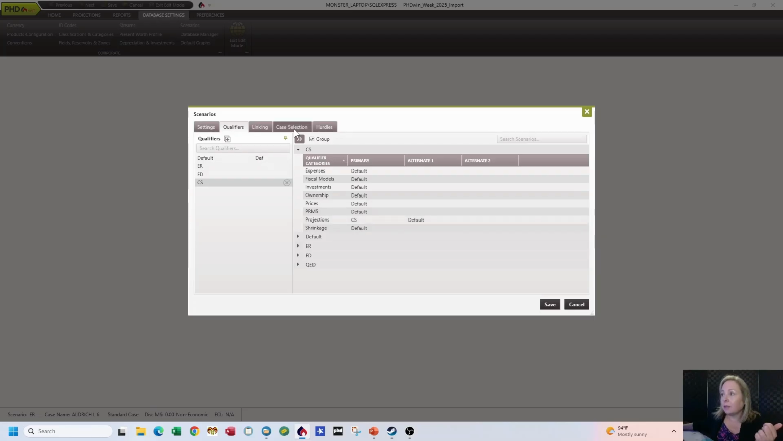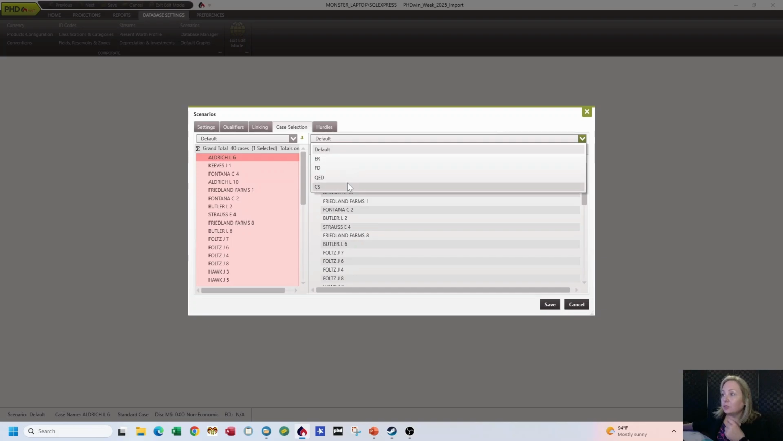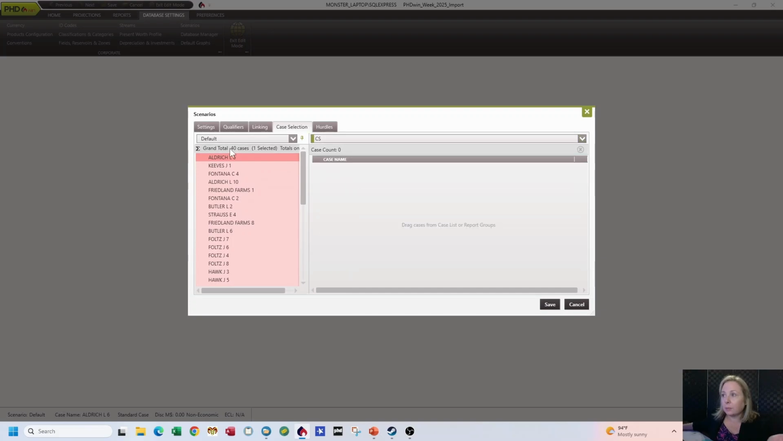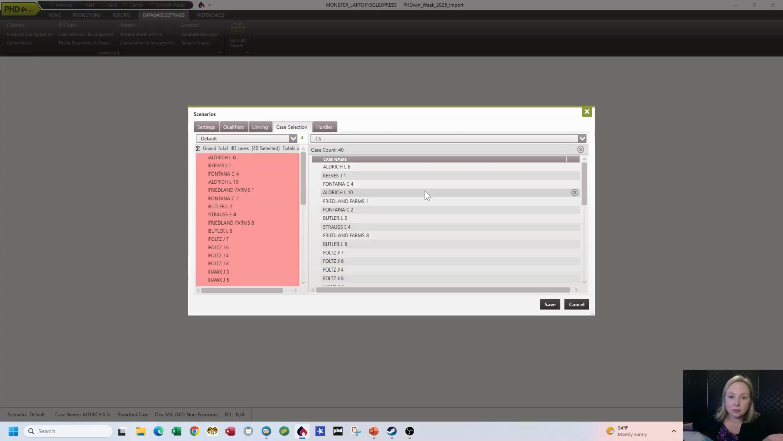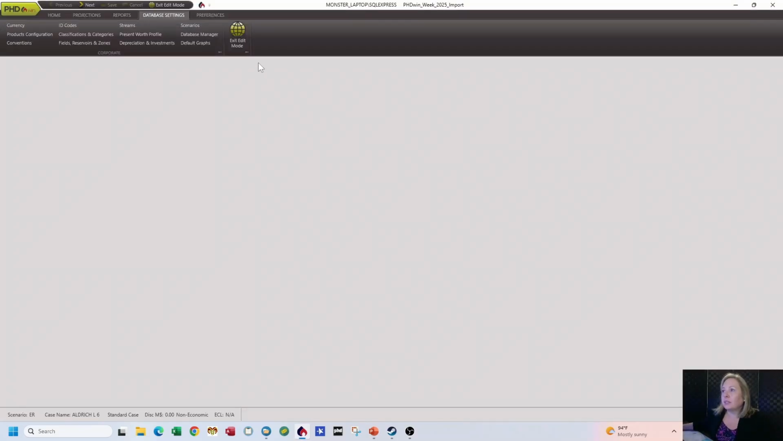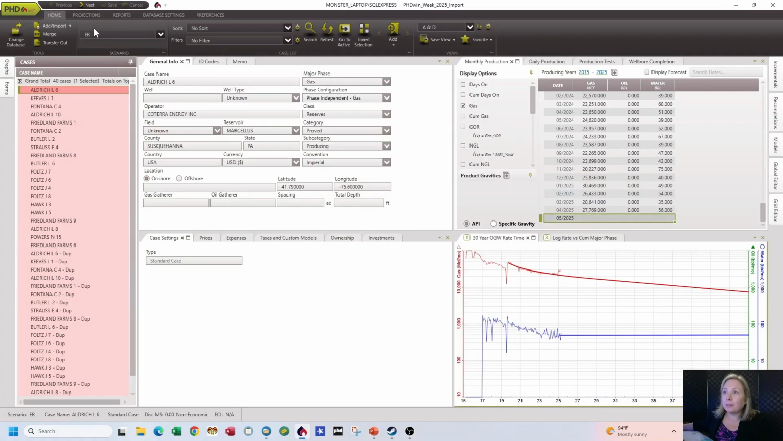As a final step, I need to put all the cases in my scenario. So do remember to go to the case selection tab, hit the drop down for that new scenario that you're setting up, and drag and drop over the cases that you'd like to show up in your scenario. We almost always drag and drop all cases, but you could do a subset if you wanted to. So now that I've saved that, I'm going to exit edit mode. And then back on the home tab, I'm going to choose CS, which is now my scenario. So any changes that are currently being made are being saved to my initials.